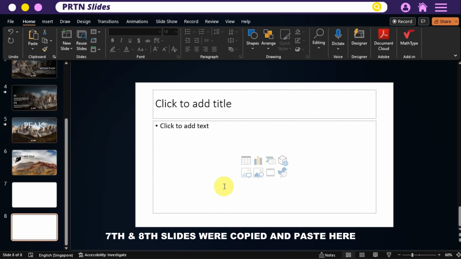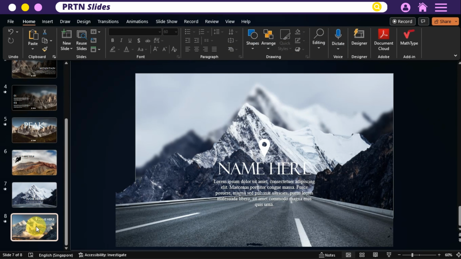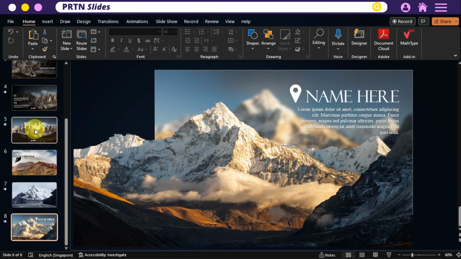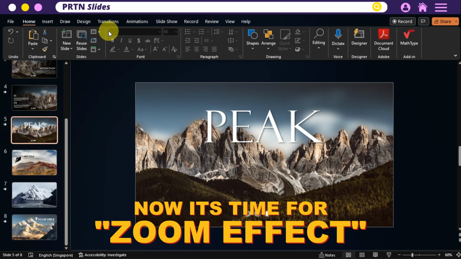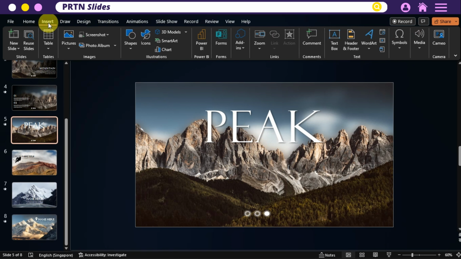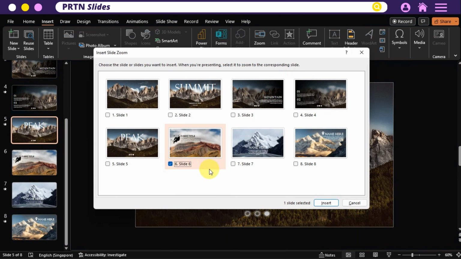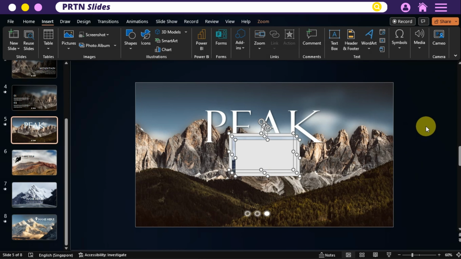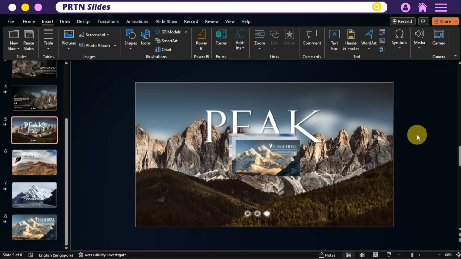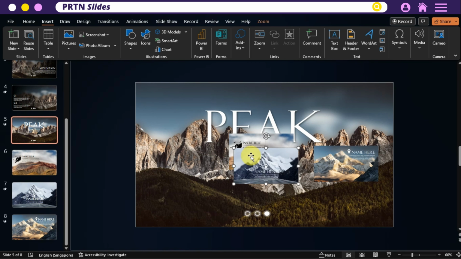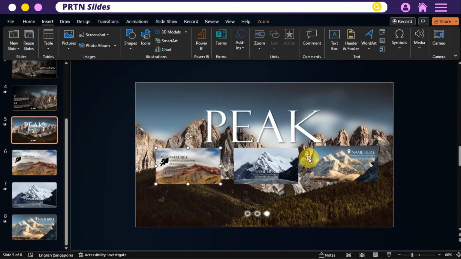For our 7th and 8th slide, we'll just do the same thing. So I just copied the 7th and 8th slide from our ready-made presentation. Now let's go to our 5th slide, then hit insert, go to zoom, and then select the slide zoom. And then check the 6th, 7th, and 8th slide and hit insert. There you go. And let's just adjust the position of these zoom slides. There you go.